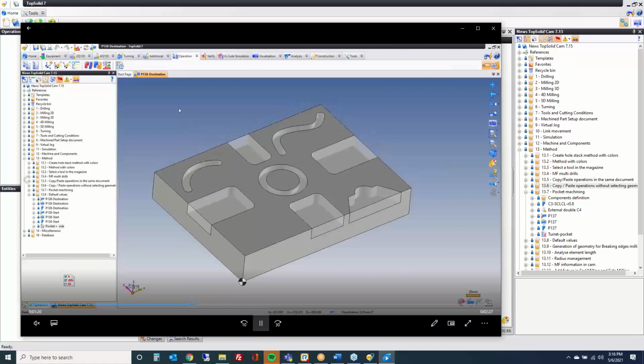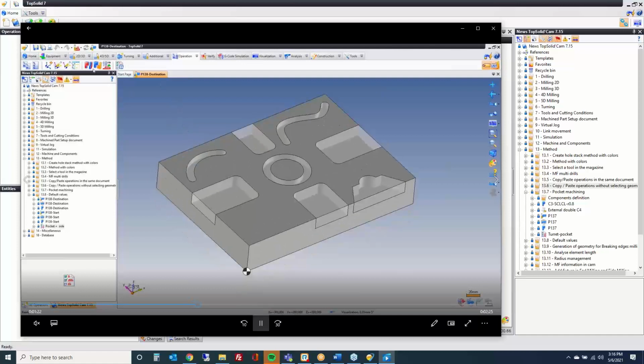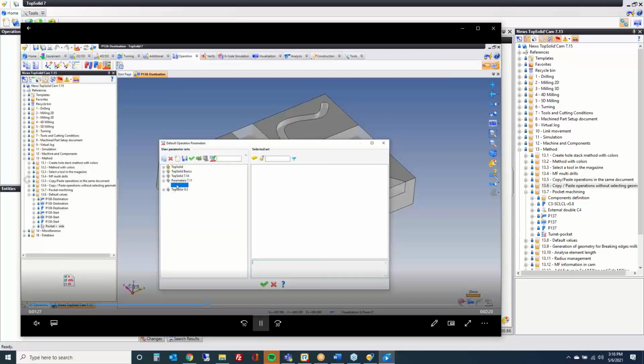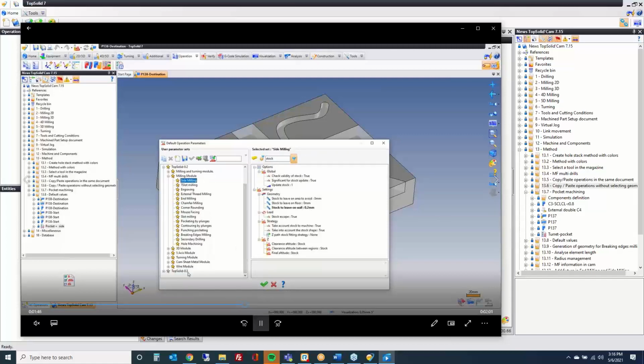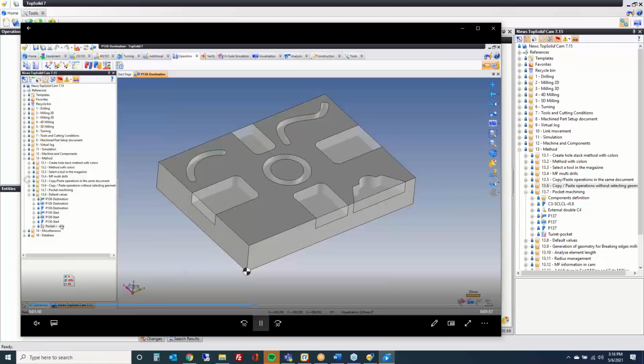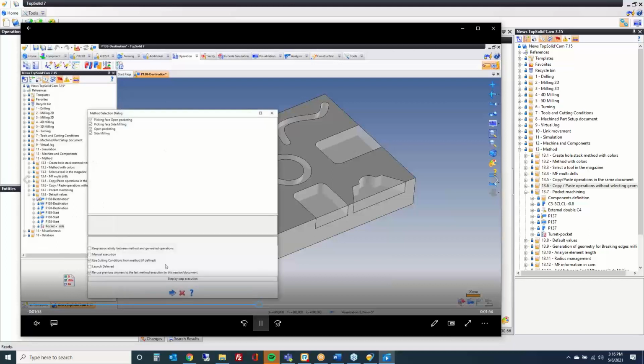So now we're going to apply this method, I believe. Nope, we're going to look at default values first. Let's make this default value current. And then we'll look at the side milling stock to leave again. Here you see the new default value is 0.2 millimeters. The one at the bottom is 0.3. Cool. So we execute this.